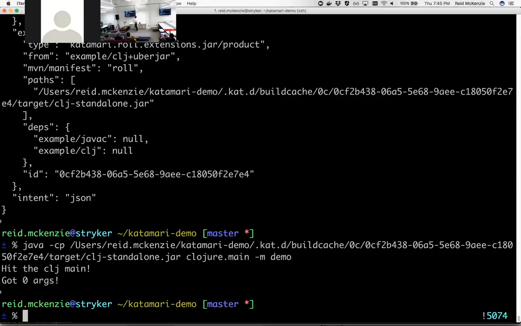And we hit the Clojure main, which delegated to the Java main and the Java compiled class, both of which got no args. So all the code ran, and ta-da!